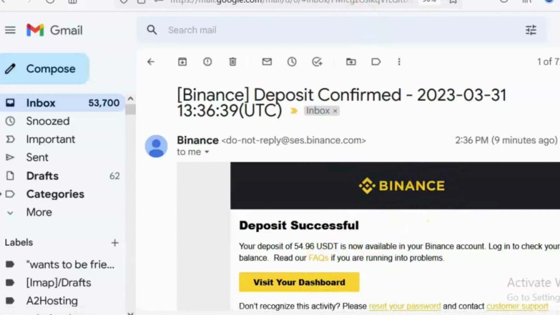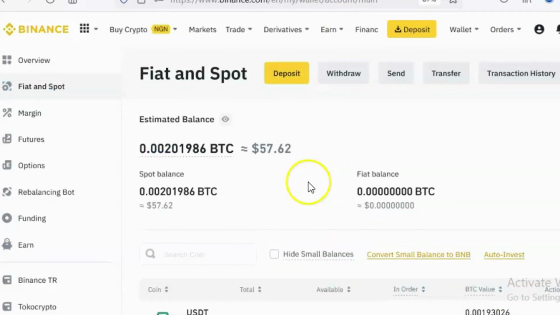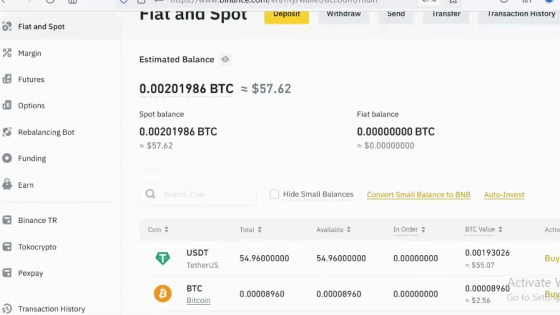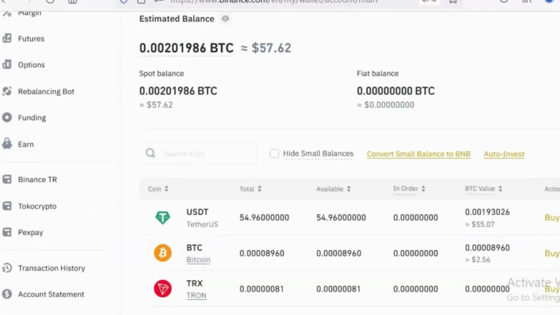Let's now go to Binance to check inside my wallet. Apparently, it's mixed here with the $2.5 which came in earlier, and you can see it as the BTC. You can see it now separated. This is USDT, which is that 54.96 which just came in. This is the BTC which came in earlier. These are balances. That's one thing you must know.